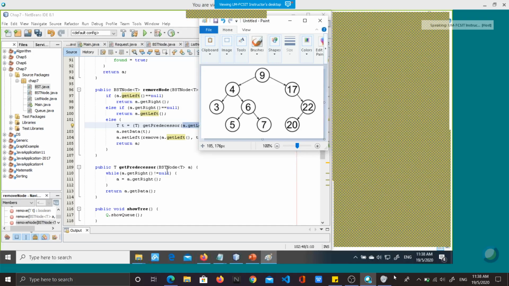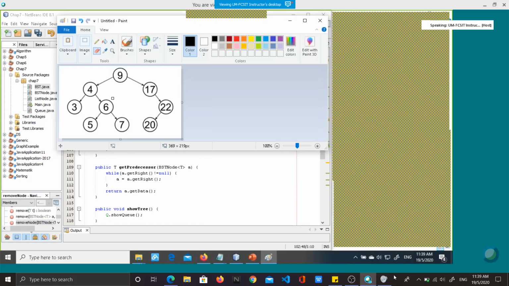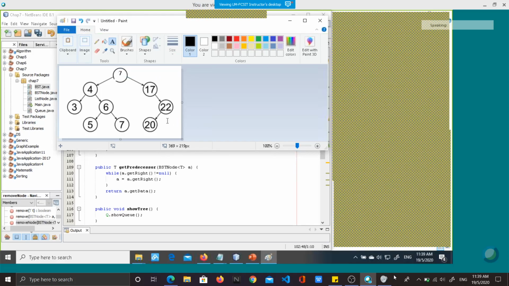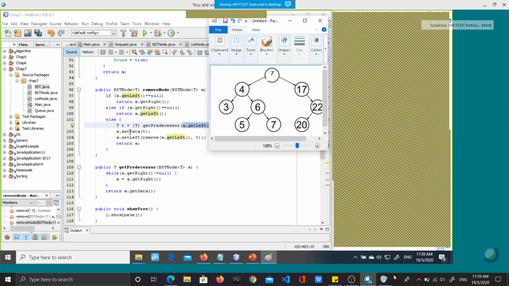So 7 is what? A dot get data is 7. Return 7. So set data equal to 7. Yeah, clear? Next, set data 7. Then A dot set left.